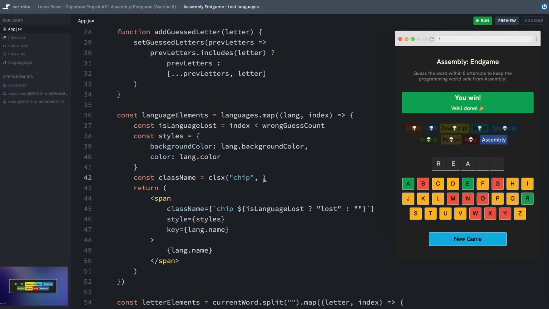I also don't have to use an object like we did with the keyboard letters. Instead, I can just pass in a ternary here that says is language lost. If so, then include the string lost. Otherwise, well, actually, I could even do the short circuit double ampersand method, and this should work just fine too. In CLSX, if this evaluates to false, then it just will ignore this parameter to the function anyway.